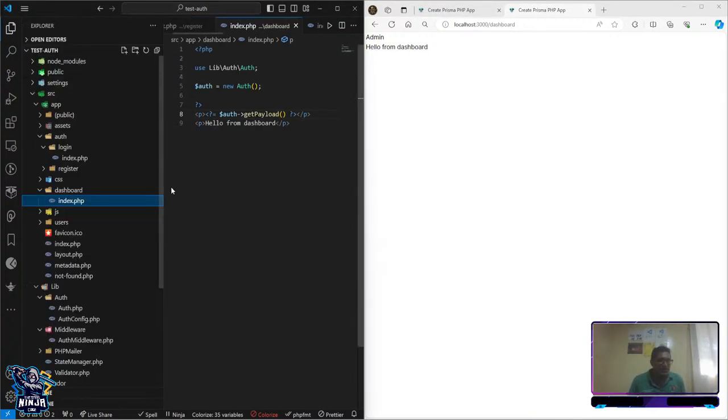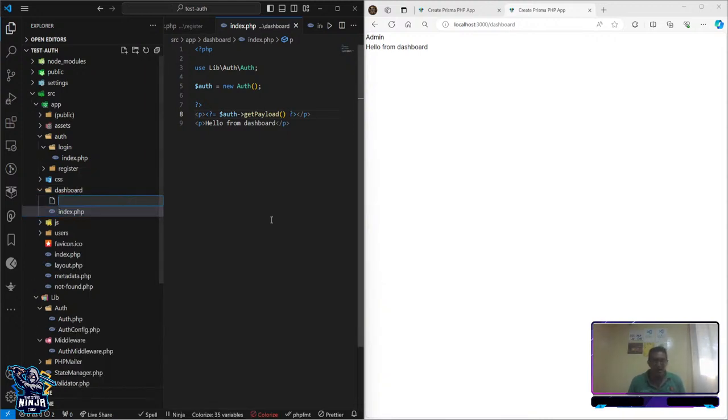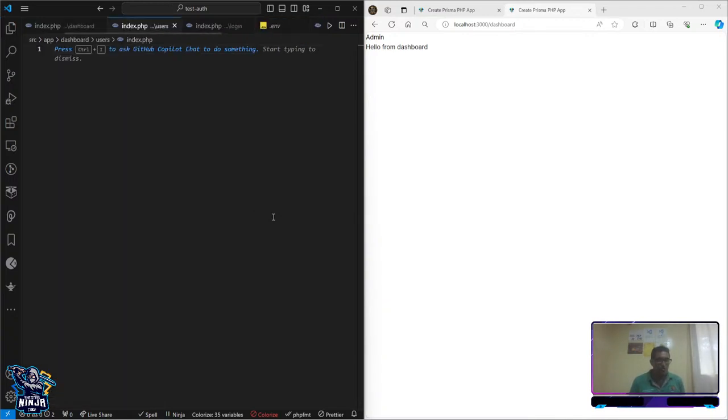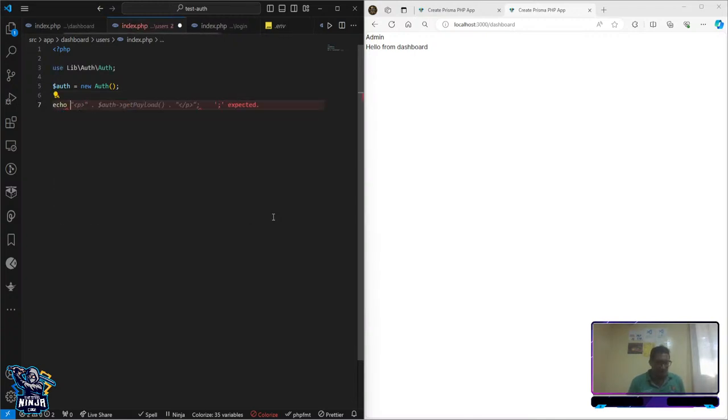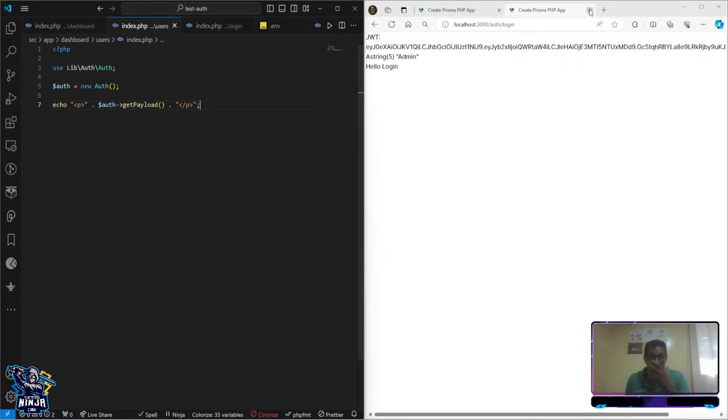So I'm going to come inside my dashboard route and create another route called users, and inside users I'm going to create an index file just for testing purposes. I'm not going to put anything else inside my users, because it is just going to show the admin and so on. I'm going to create a PHP file, use the auth library, create a new one, and then echo get payload.